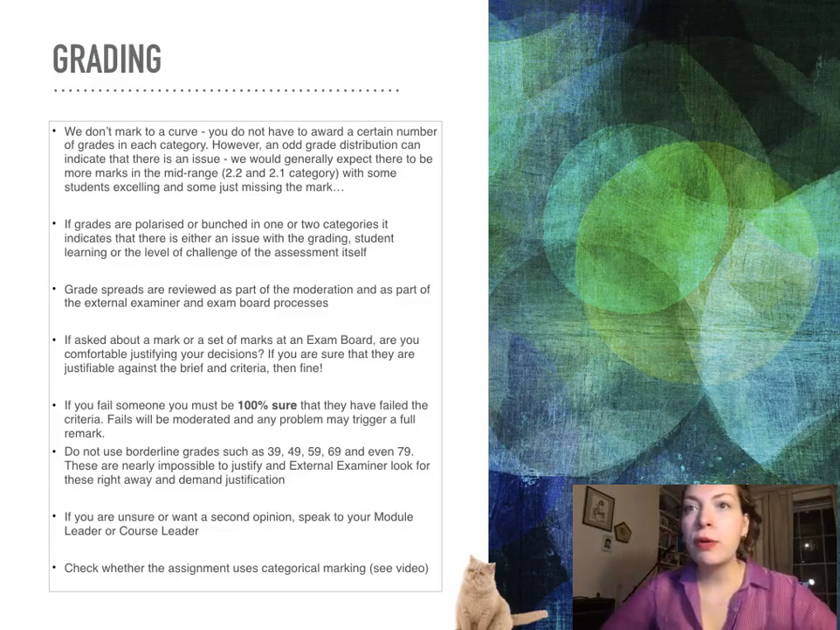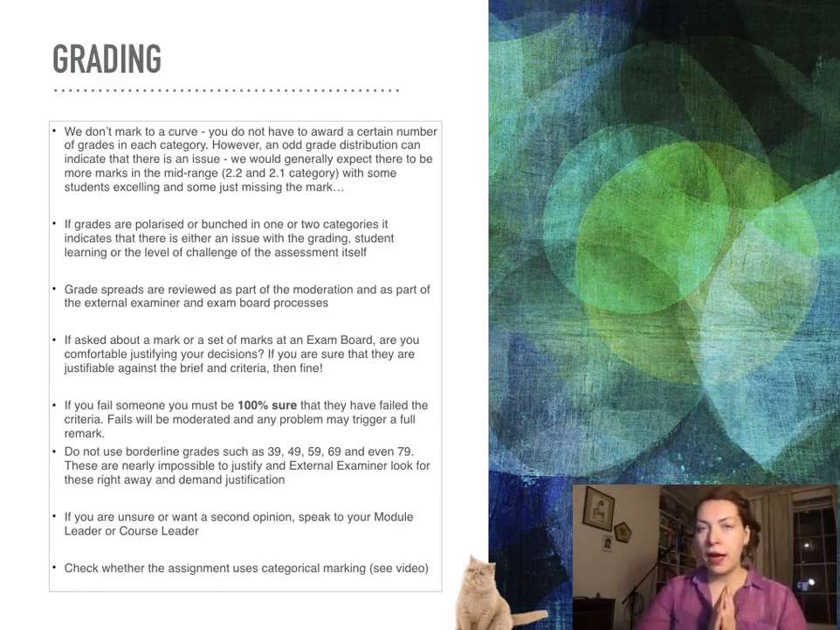So let's look at a few principles of marking then. Firstly, we don't mark to a curve. So we don't ask you for a certain quota of grades. We want you to just look at the work in front of you, look at the assessment brief, look at the learning outcomes, look at the criteria, and make your judgment based on those things, not on having a certain number of grades in each category, which is something that some institutions ask you to do.